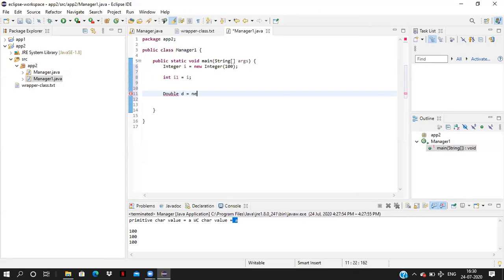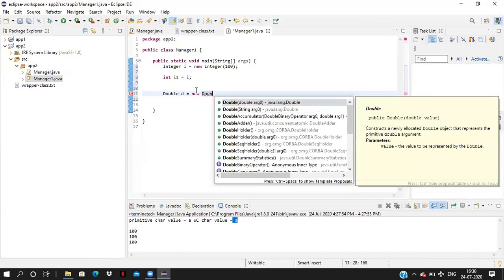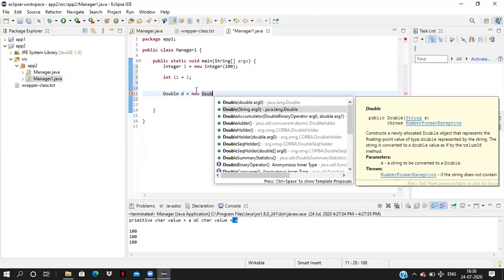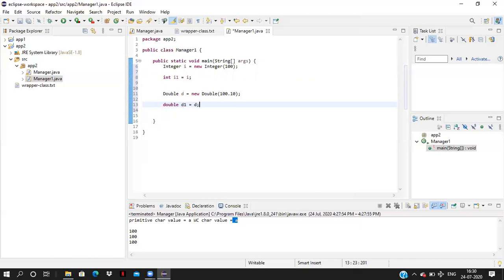Double d equal to new Double, control space. How many constructors are there? We have so many constructors here. The first one is taking the primitive type. The second one is taking the constructor of string type. First I will take the constructor of double type. Now converting Double wrapper class object to double primitive type. d1 equal to d. I am just directly assigning the value.